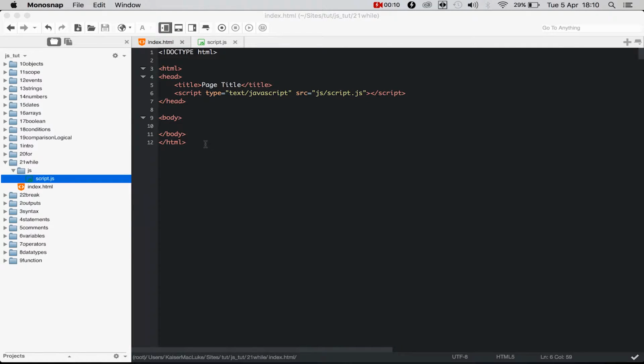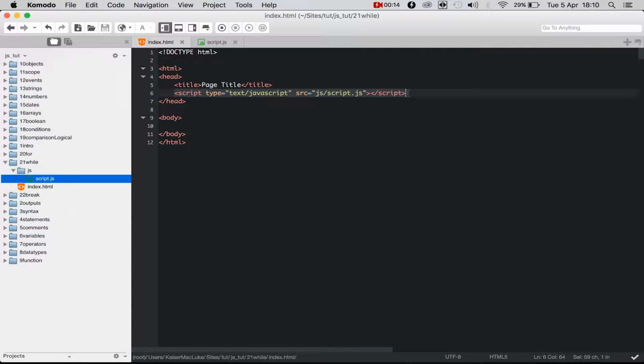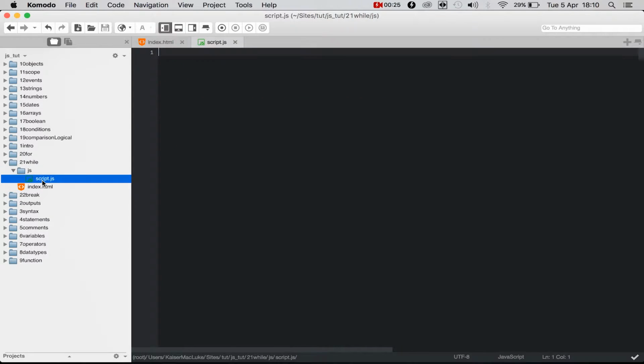So I have already created an index.html and I've linked my JavaScript file inside of the head tag, and it's located in the JS folder and it's called script.js. So I'm opening our script file and I create a new variable, call it family, and I assign it to an array. And I put inside of this array mom, dad, and son, for example.